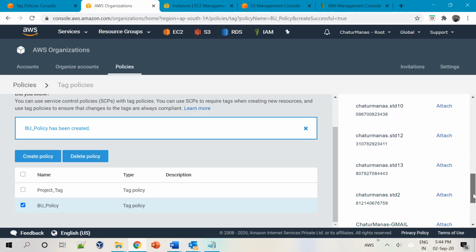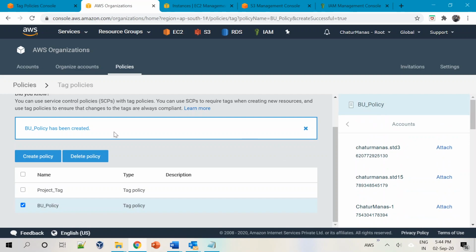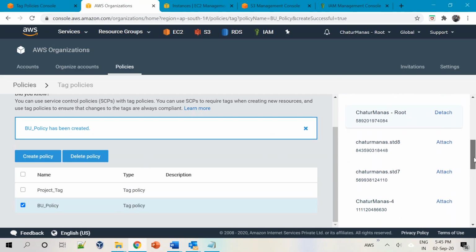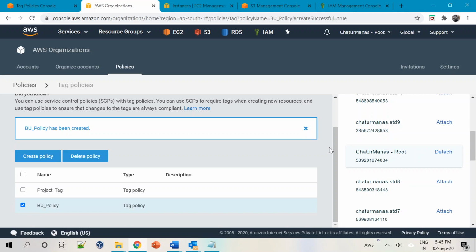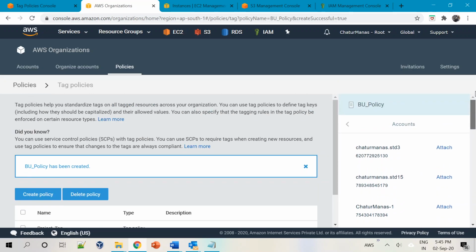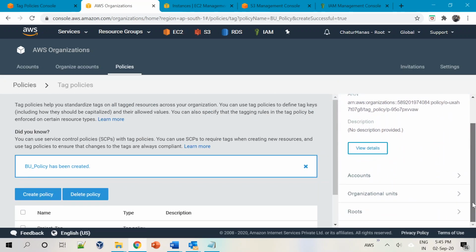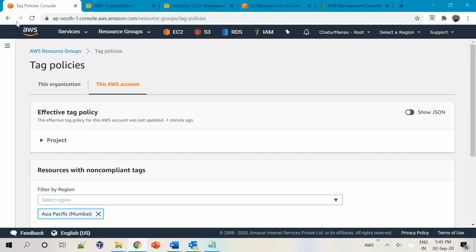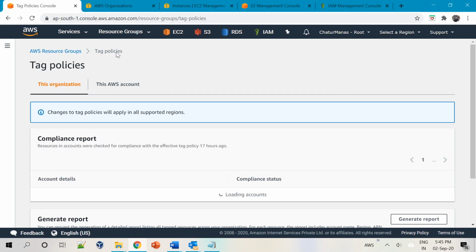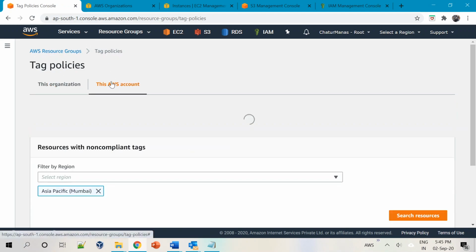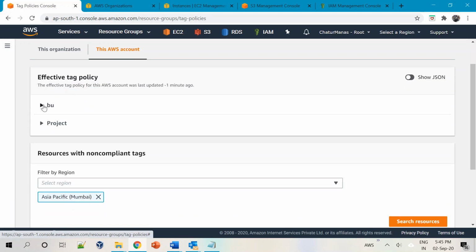different accounts. So all these different accounts are part of my organization. I attached it to root now. So that's what we had done, and now it should come. Let me refresh it and see if this comes. Yeah, there we go. BU policy. So that step we had missed.